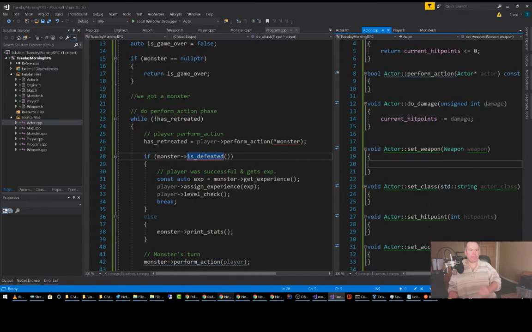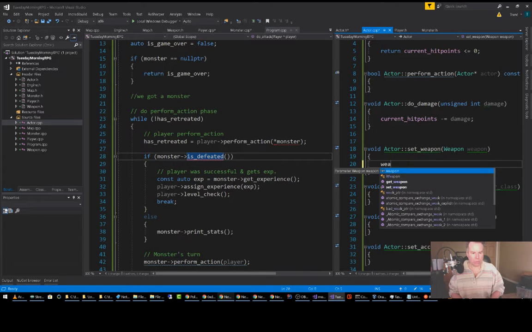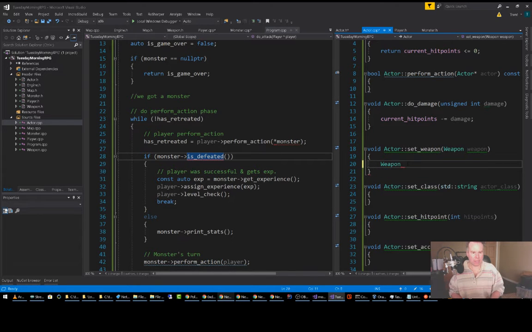Oh, before we move on, I should get these setters done. So, weapon. Before I do that, I'm actually going to run to the washroom. Sorry. Be right back.